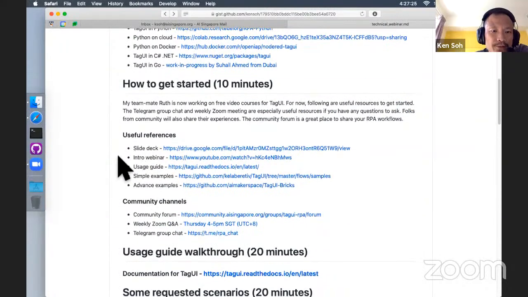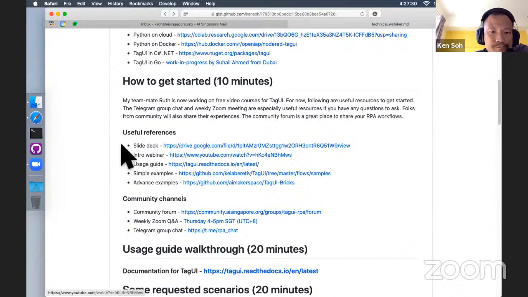So next would be useful references. There's a slide deck. This is useful if you need to convince your supervisor or your boss next time. You say, I want to use this RPA tool, and then they will say we need to go through IT to approve it. Then you just show the slide deck to your boss, and they will understand what the tool is about, what the security considerations are, and so on. This is good for a quick overview.